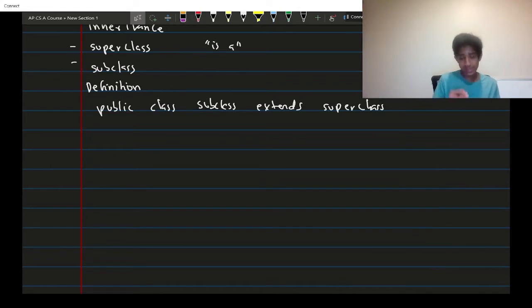A subclass cannot override the static methods of the superclass, and that's a rule within Java. And as I said before, it should define its own constructors. The last rule is that a subclass cannot directly access private data types of the superclass. It needs to use the accessor and mutator methods that we talked about in Unit 3.